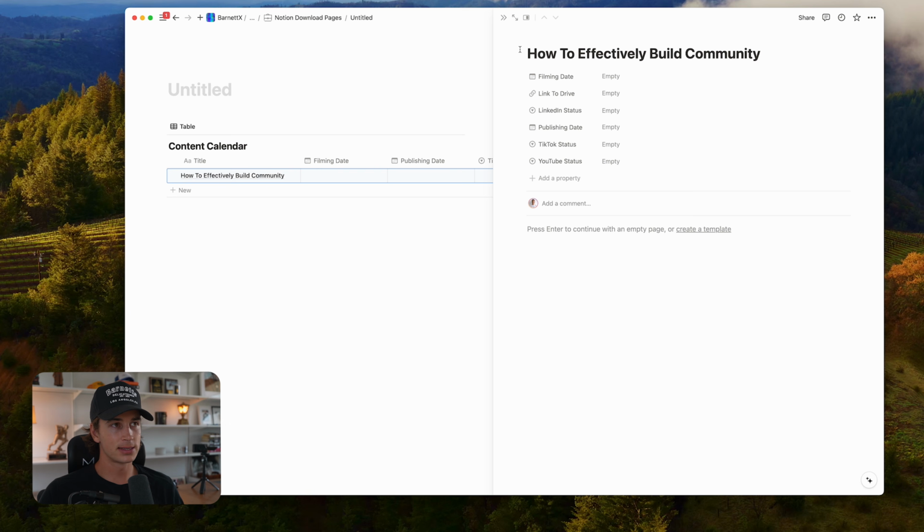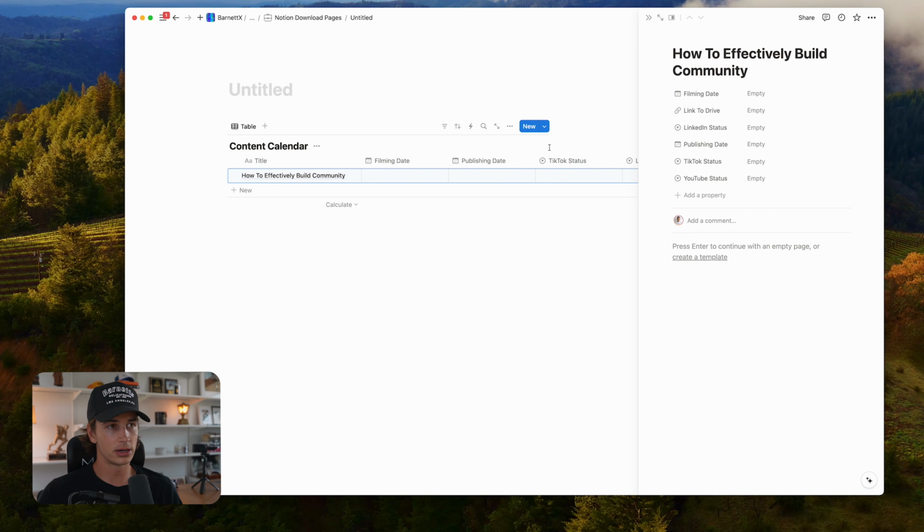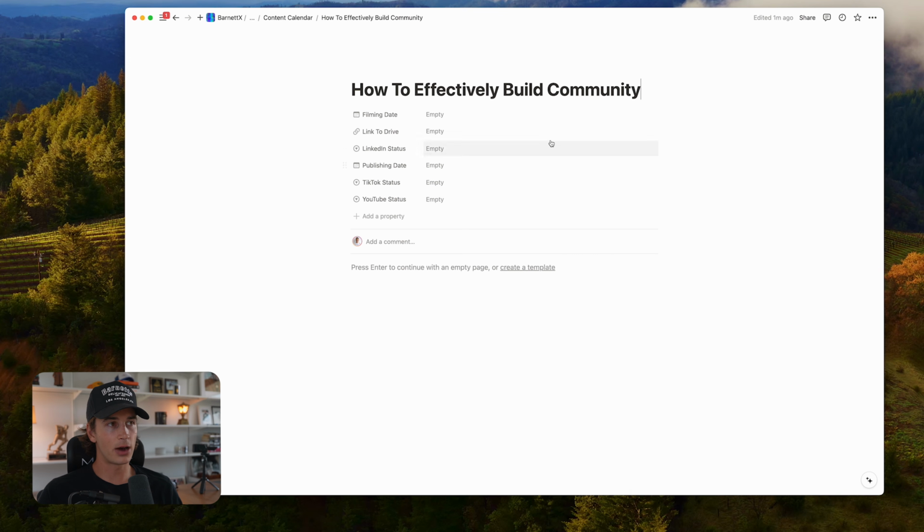Side peek is like this. And then if you see at the top here, you have the different options where it says peek mode, open in full page. Side peek is, see how it's like split here, where it's like really off to the side, but you can still see the calendar. That's all side peek is. I actually like to open mine up as like a full page. So I end up clicking on this whole thing, and now we're fully in this one content idea.